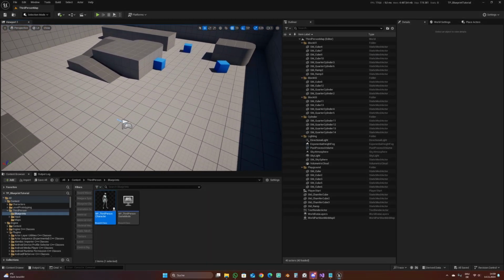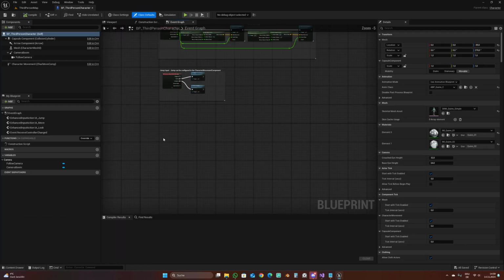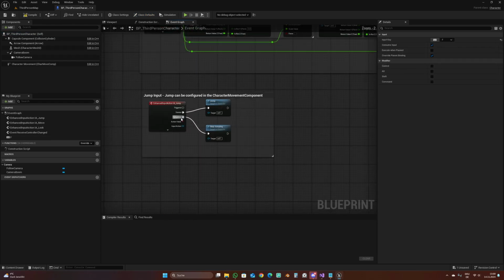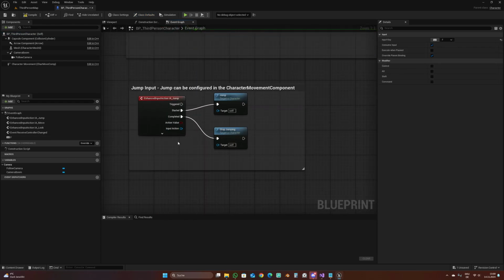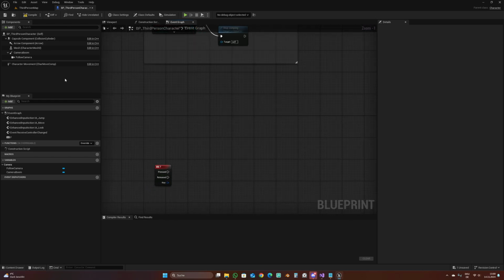So here we are back to our previously created project. Let's open the third-person character. Here we want to add the lock-on feature. So I'm just going to create an input here. It's dirty. I know it's not using the enhanced input with the started, but instead it's just the key directly with the pressed. But this is how we are going to do it in this tutorial.